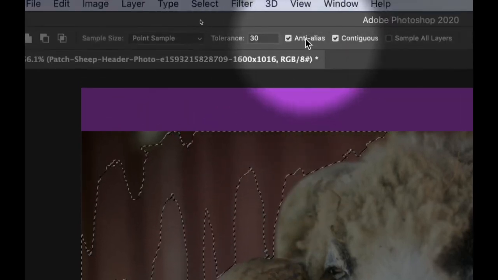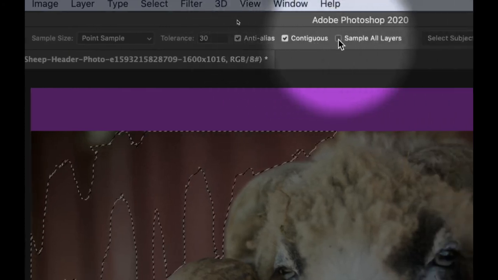Another thing that you want to play around with is that you can play around with this button here.